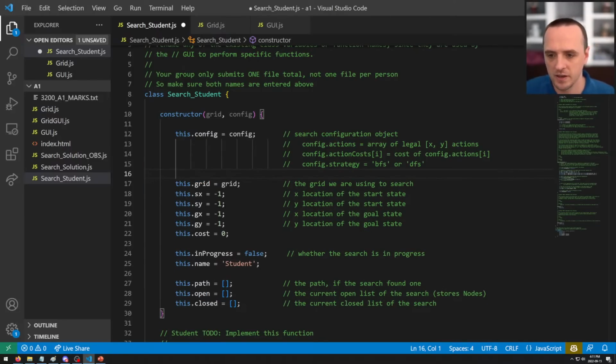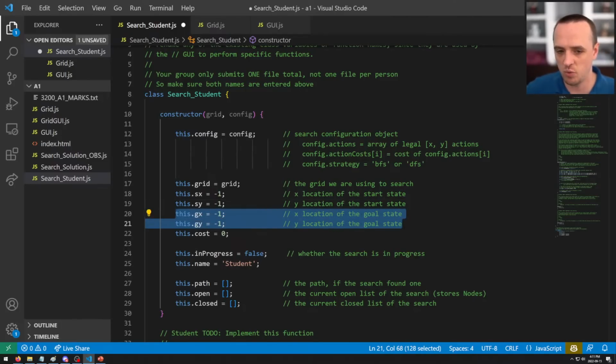Okie doke. Next, we have the starting location. So this.sx, that's this.startX, and this.startY. That is the x and y location of the starting state of the pathfinding. And gx and gy, similarly, are the goal location of the pathfinding. That is initially set to -1, which is off of the map, so we know there's no goal, or there's no path. So these are just initialized to -1.